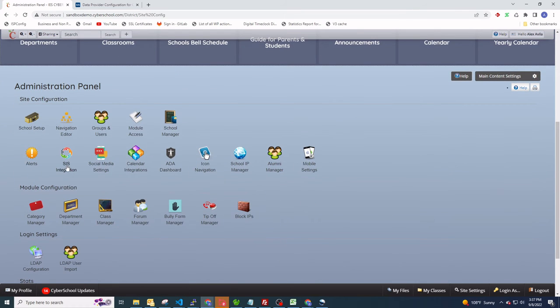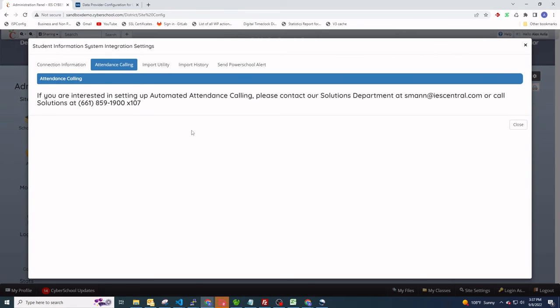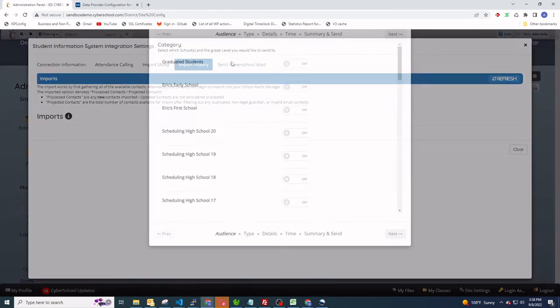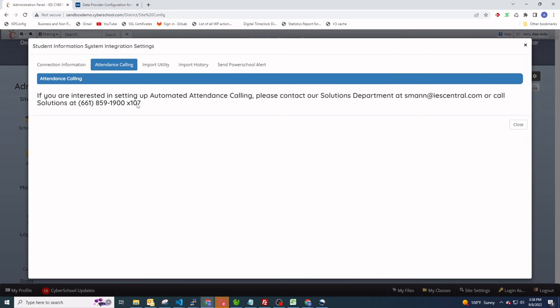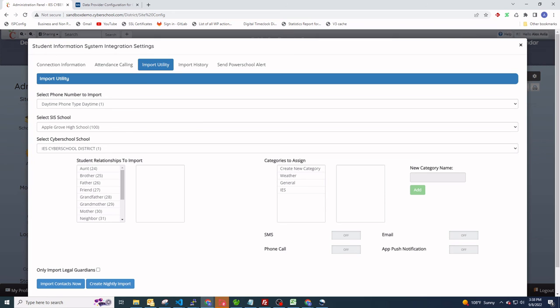We're going to head into SIS integration once more, and you'll see everything has been saved. This particular site does not have automated calls, so you'll have to contact us to get your phone service set up. But if I go to import utility, you'll see I have options to import now, import history, and send PowerSchool alert. Attendance calling is not available for this particular site, and you'll get this notice that you have to contact solutions to get started in setting up a phone call service. But everything else is set up and ready to go. I can import contacts, or I can choose only legal guardians and assign them to a category as I import them, just like I could with any other SIS system.